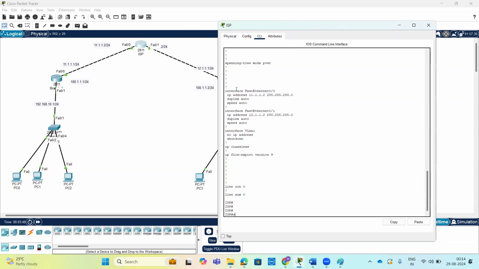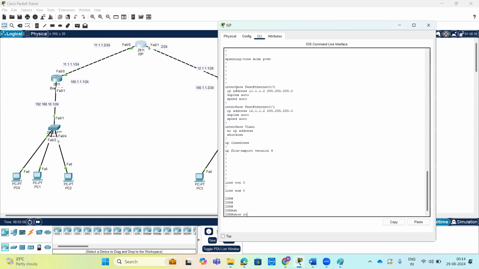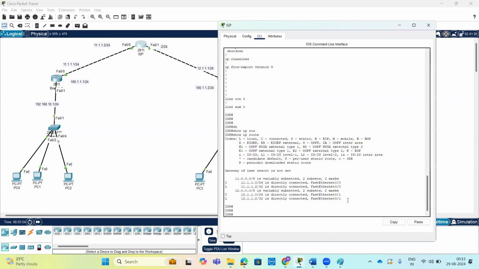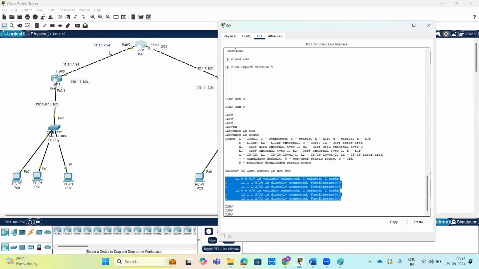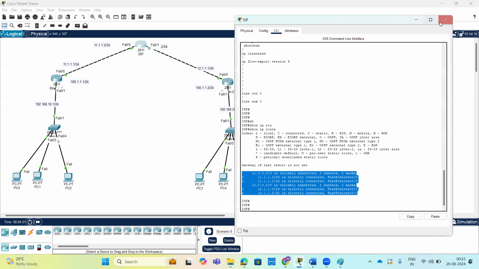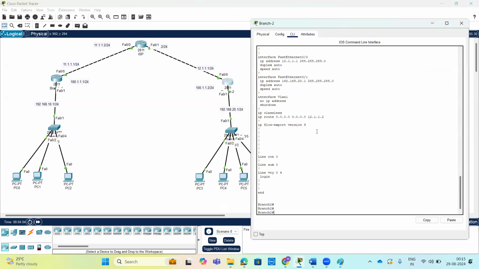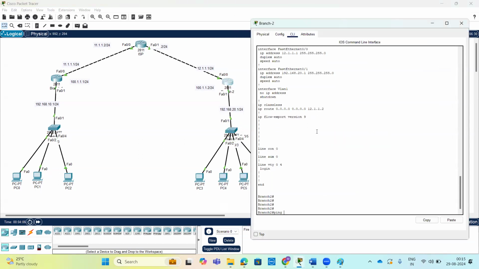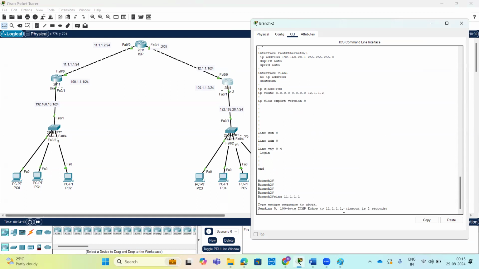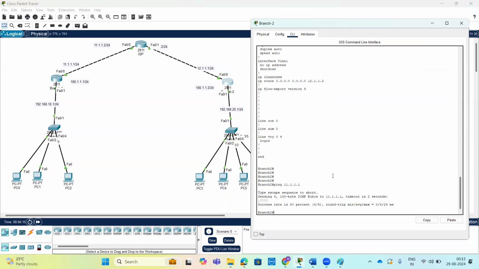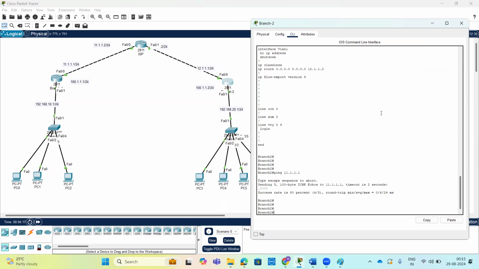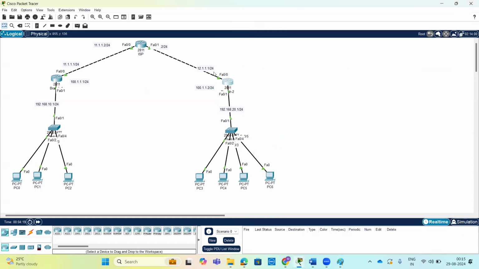Show IP route. We have only the directly connected and local interfaces. The routing table exists, but we have a default route for WAN connectivity from this router to this router, so the WAN prefixes are reachable. So that is it. Now move to the IPSec configuration.